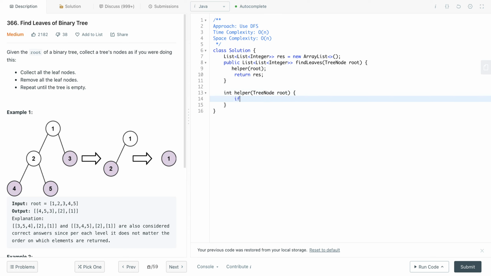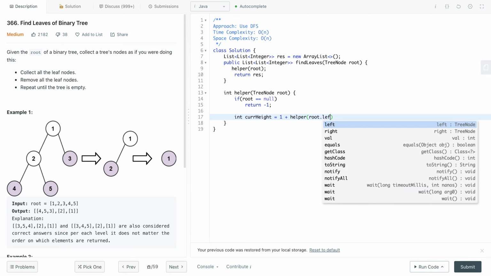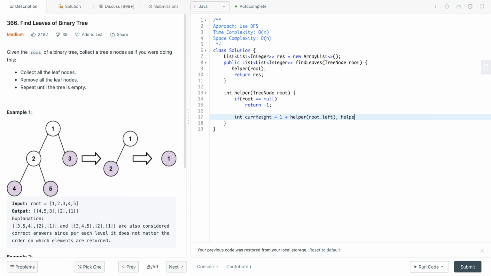So we need to tackle the first base case, right? If root is equal to null, you just want to return -1. And then if not, you want to get the current height of the particular tree. So how do you do that? You do that by incrementing the current level plus getting the height of everything that you see below. So it would be helper of root.left and helper of root.right. But the thing is, we need to get the maximum of both of these values. And why do we need to do that?